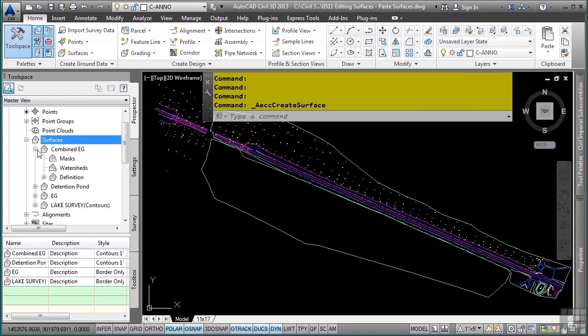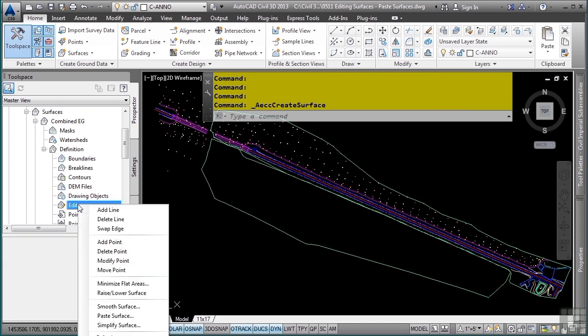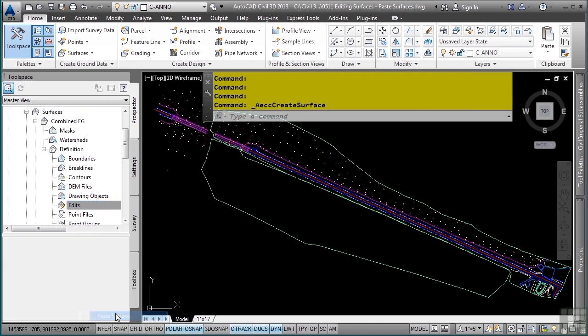Now typically you can select a surface and use the contextual ribbon. However, since we have no definition in this surface, we'll use the actual definition category right here in the combined EG surface. So let's right click on Edits and go to Paste Surface.